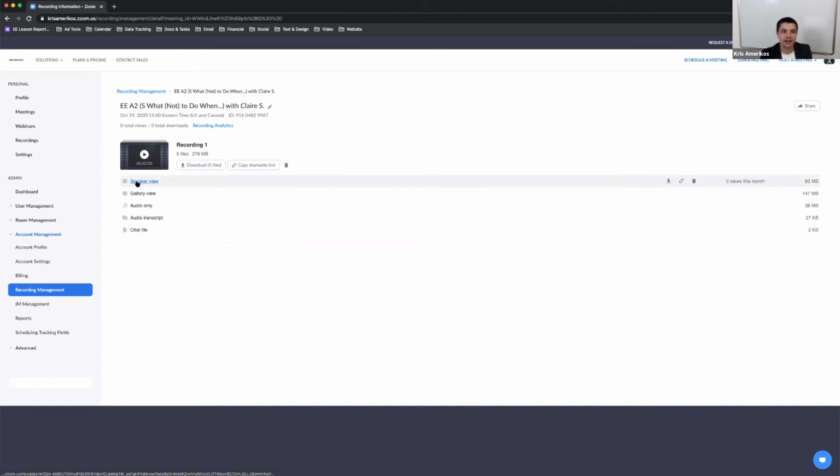So the speaker view, of course, is just when one person is talking, and maybe it switches who's talking. So you just see one person's screen at a time. Whereas the gallery view will show you multiple people in multiple boxes on the screen. For example, in the video that I'm recording right now, I'm sharing the screen. So there will also be a shared screen and speaker view together.